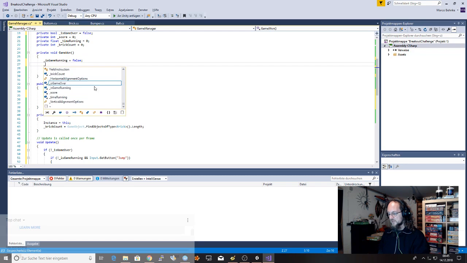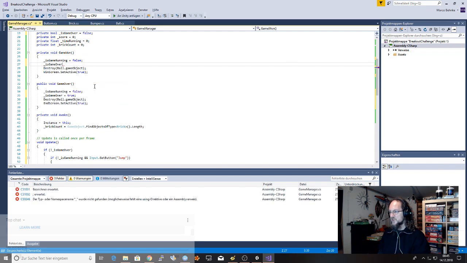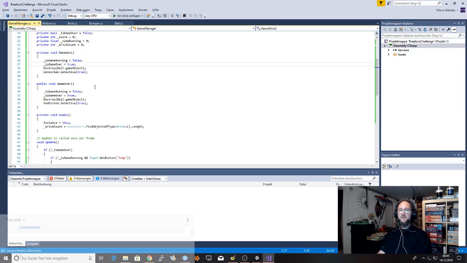Why do I actually differentiate between game over and game running? So in theory we could have a pause method when you hit escape, for example, or P or whatever, that the game is paused. Then we can set the game loop to not is running, but we don't want to have it game over because we want to unpause it and then we want to continue.